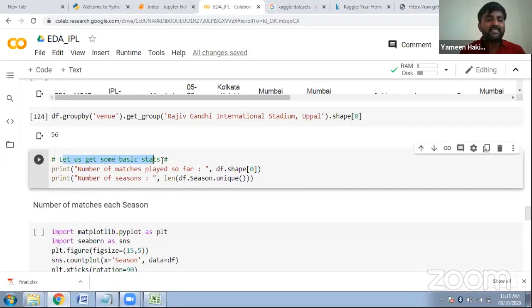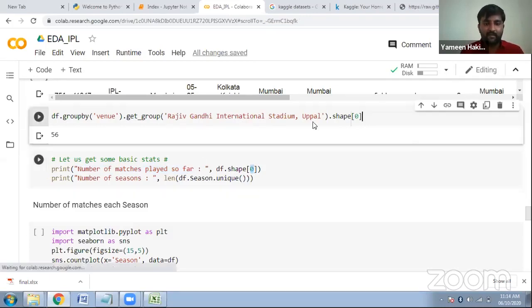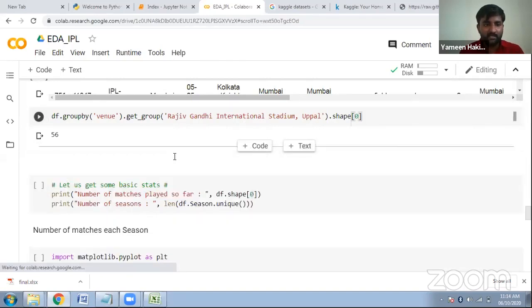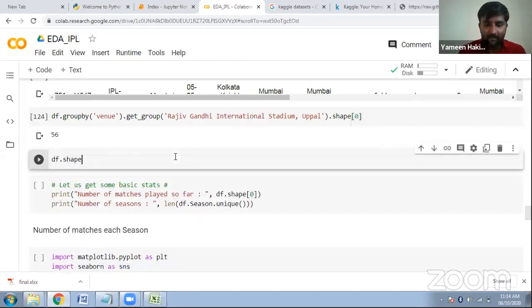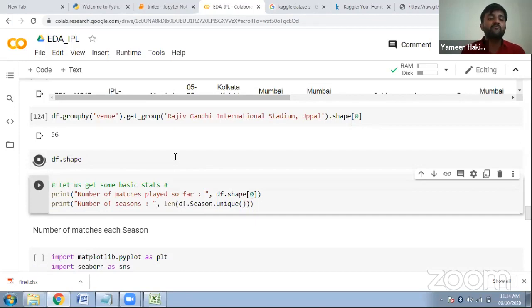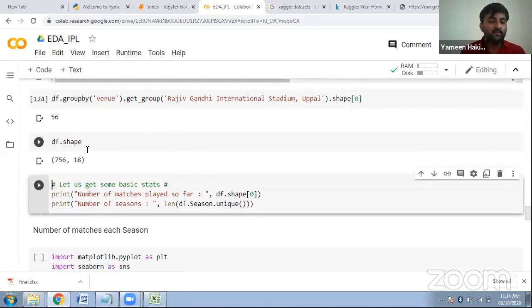Let's get some basic stats. Suppose I want to fetch the number of matches played so far. What we can do here is apply shape over the df, and as we know, the rows give the total number of matches played so far. So shape 0 means the first value. Let me give you a simple example here. Suppose I use df dot shape, it gives me the number of rows and columns.